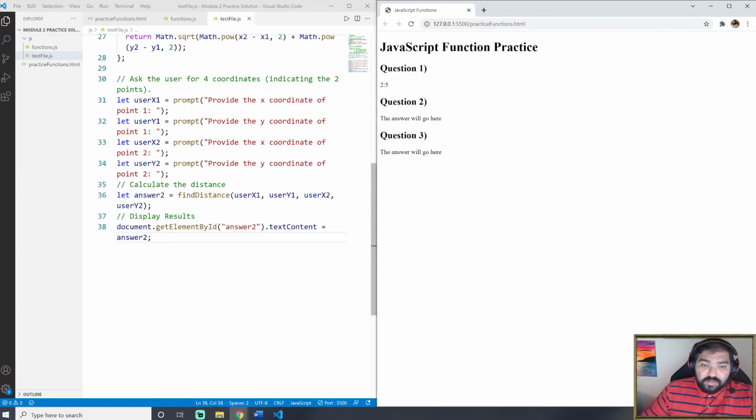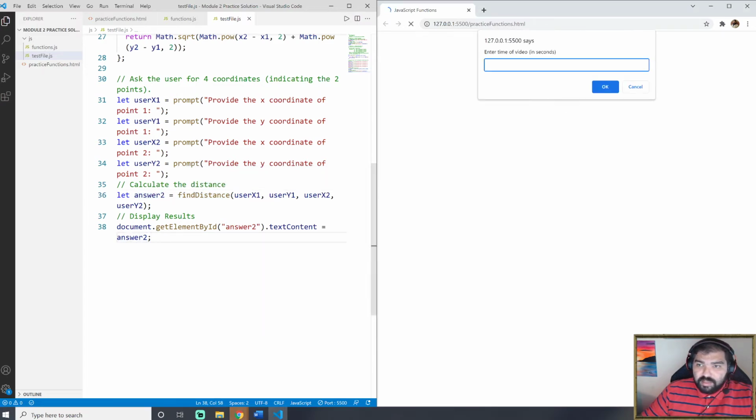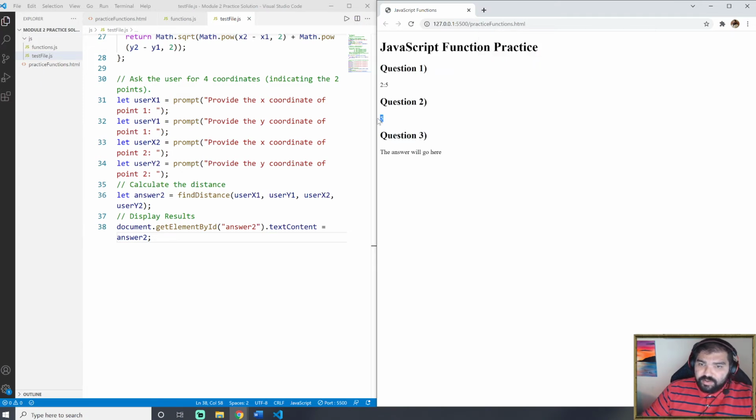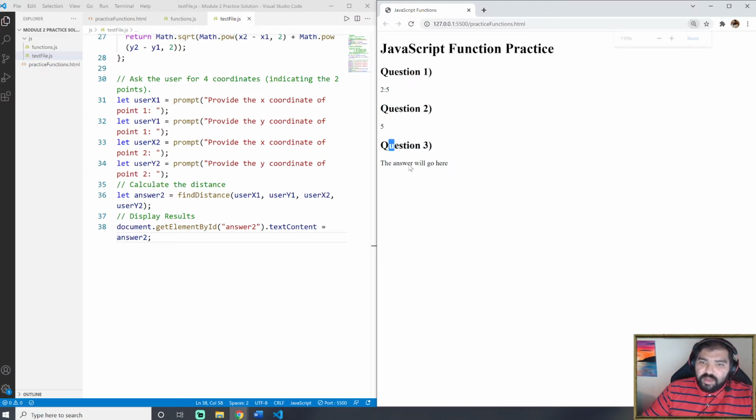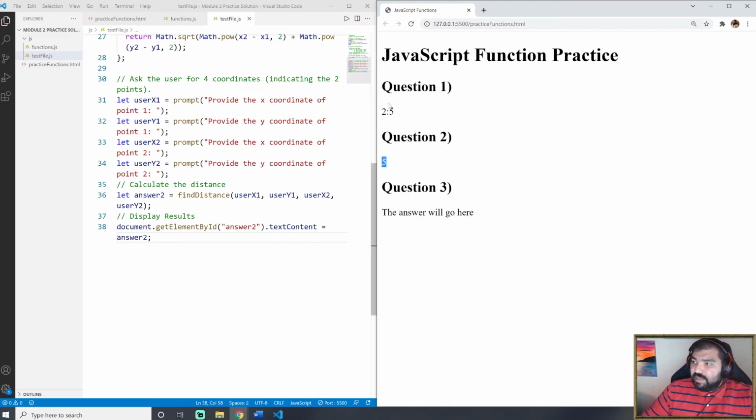So notice, something went wrong. Find distance went into answer 2, and answer 2 equals, maybe it just didn't refresh. Oops. Save again. 125, 5, 2, 10, 2. There you go. Now it's 5. So what had happened before is that when I saved this, it wasn't the latest version of the question that appeared here. So this is correct.